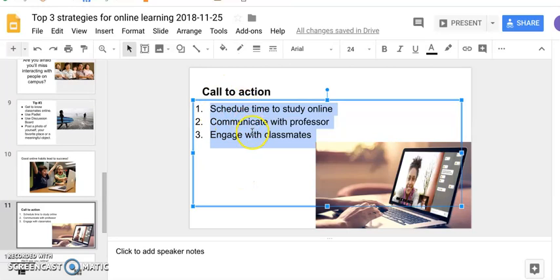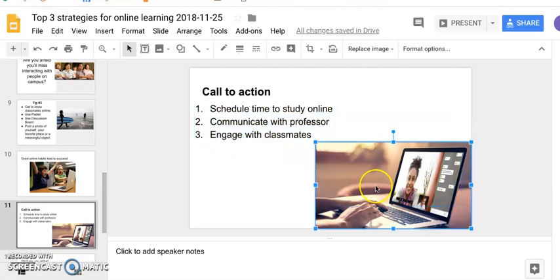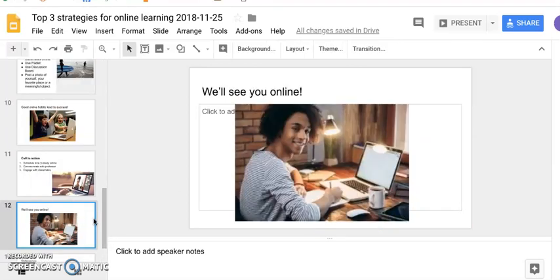Call to action, it's a summary of the 3 tips: schedule time to study online, communicate with your professor, and engage with your classmates. And there's an image here. You can see somebody connecting online, maybe a Zoom or a Skype session. All right, and then a conclusion, we'll see you online, and a great image here of, it looks like a student working hard with a notebook, a laptop, and a quiet place to study.